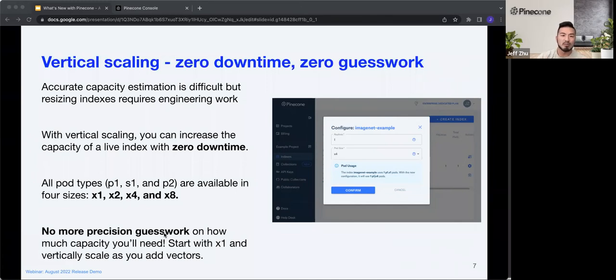The double whammy of that, of course, is that if you don't accurately estimate capacity, you then need to resize your index as your data grows. But resizing an index is also difficult. Today, it would require you to provision a new index, re-upload your vectors, and then do a live switch in production, which is a lot of engineering overhead itself. So we really saw these pain points and developed vertical scaling to address them.